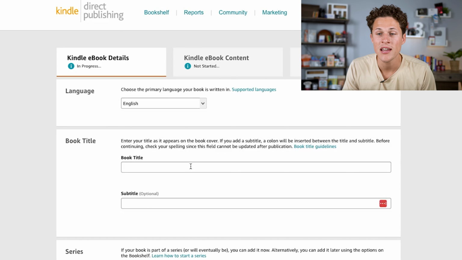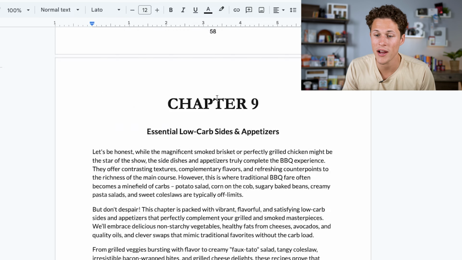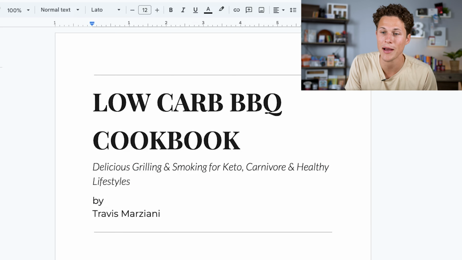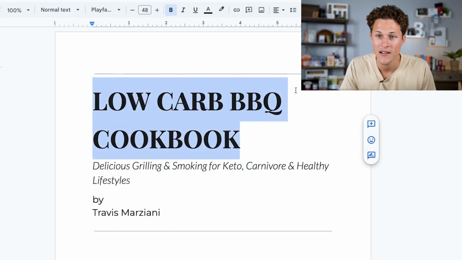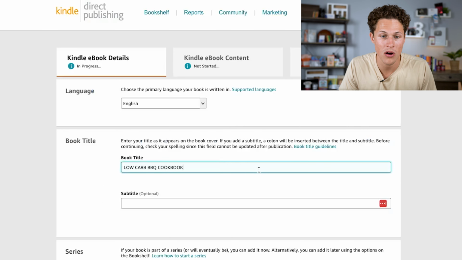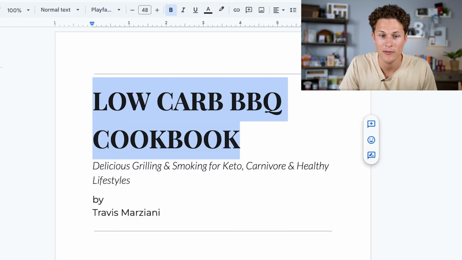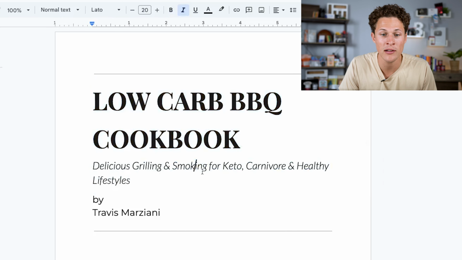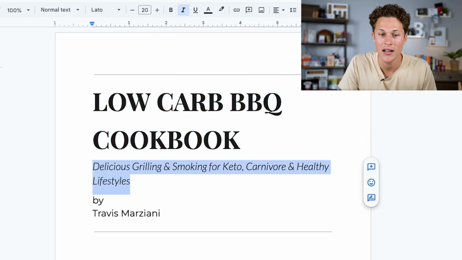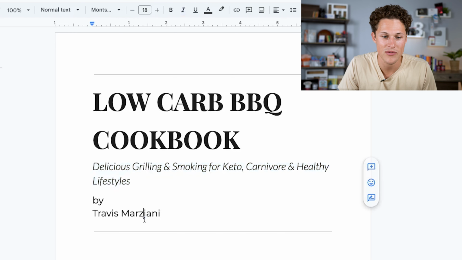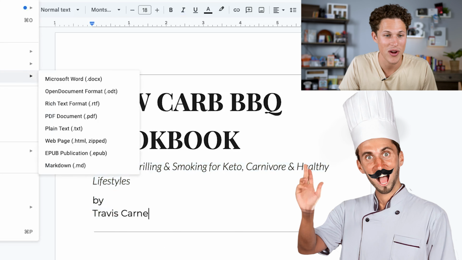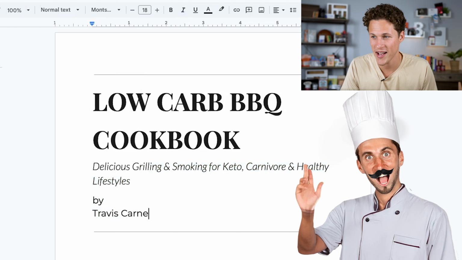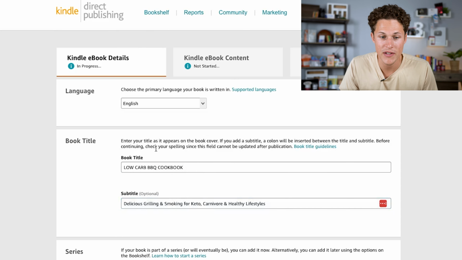They also make it super easy, and we want to go ahead and find our title right here that has been fully optimized to capture that keyword that we originally found on Helium 10. So the book will be called Low Carb Barbecue Cookbook, followed by Delicious Grilling and Smoking for Keto, Carnivore, and Healthy Lifestyles. We actually need to change this real quick before we publish the book to Travis Carney, our great keto barbecue expert.